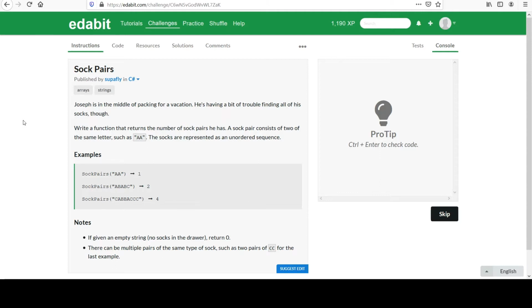The socks are represented as an unordered sequence. See the examples below. AA, the two A's match, forming one pair of socks. In the second example, we have an A in the first and third position, that makes one pair. We have two B's in positions 2 and 4, so we come up with two pairs. The C doesn't match with anything and so doesn't contribute. We only have two pairs here.